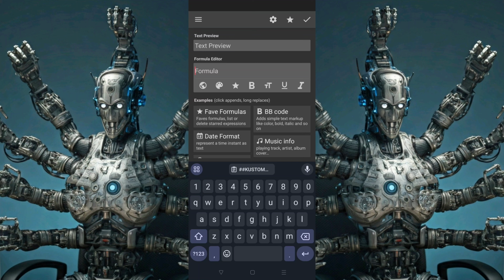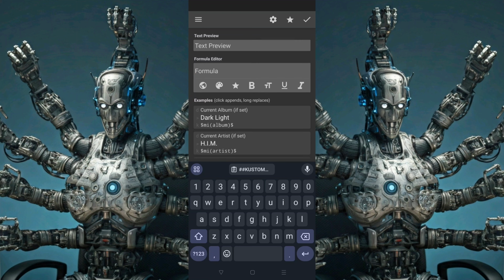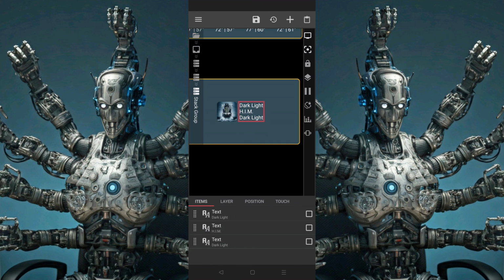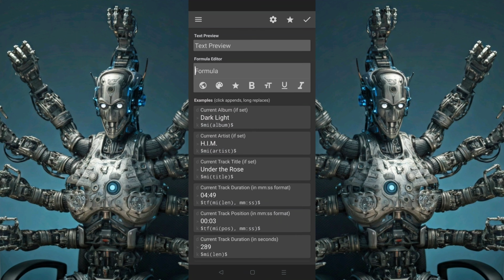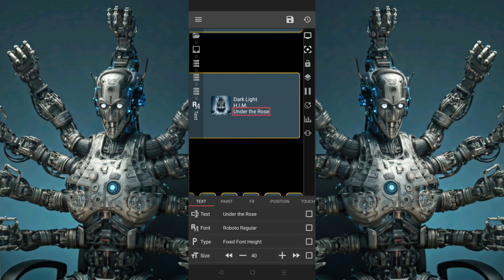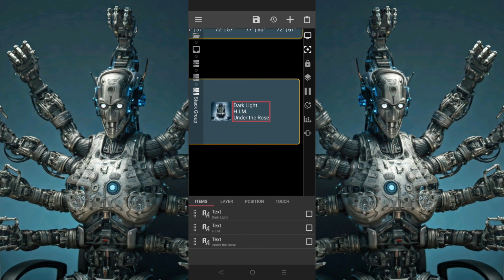So now I just copied and pasted as far as the rest of the media player track information goes. I just copied and pasted the album title, so I can go in and delete the current album and make the second one current artist. Go into the third one and make the third one current track title.